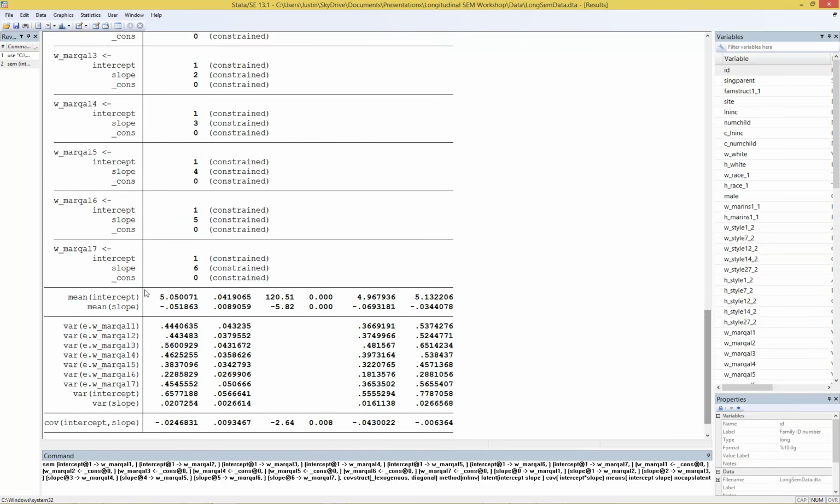And now we have the mean of the intercept and slope, and we're really getting to some interesting interpretive things here. So we have here the mean of the intercept is 5.05. And again, that means the mean of marital quality at wave 1 was 5.05. Now the mean of the slope means the average amount that marital quality changes for wives over time, from one time point to the next, from one wave to the next. So from one wave to the next, there is a decrease in marital quality of 0.051.